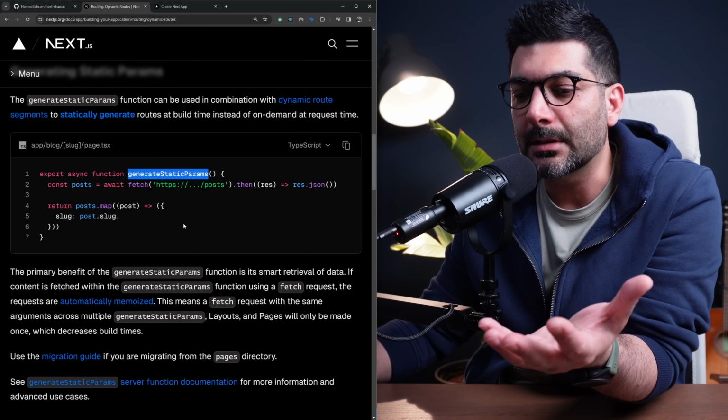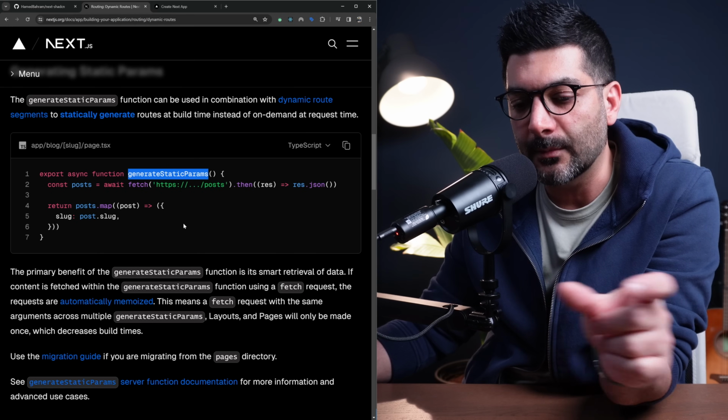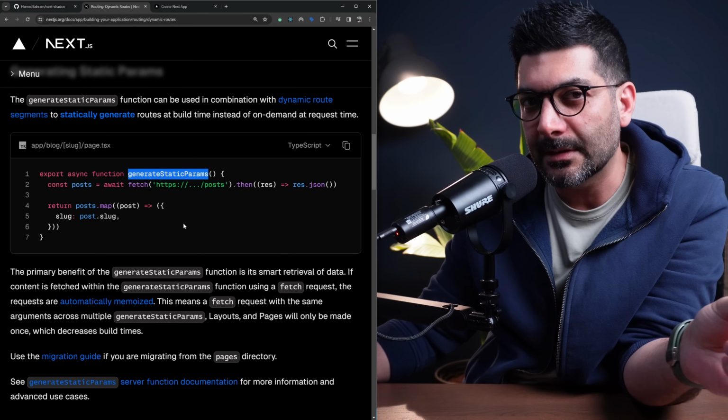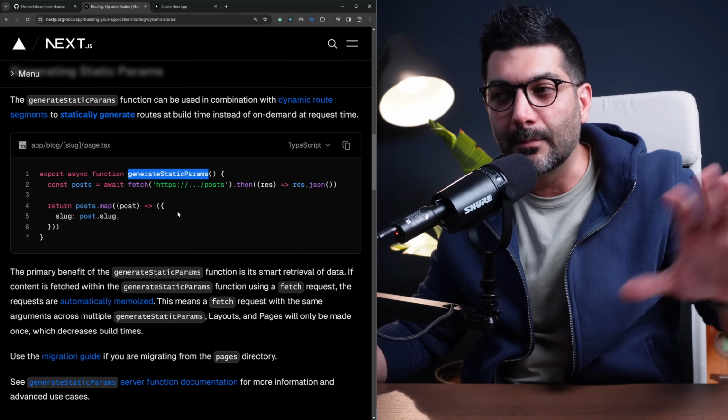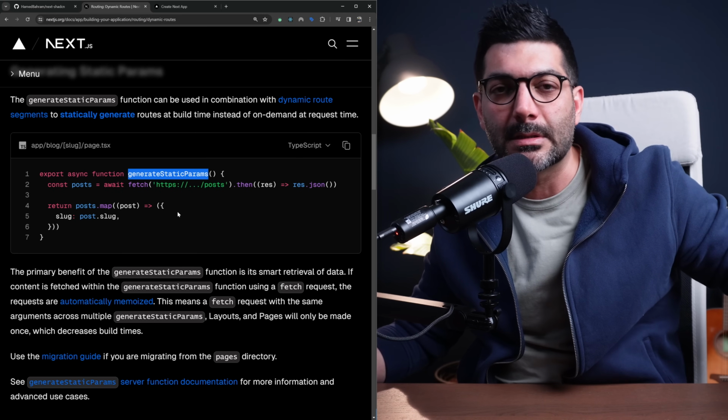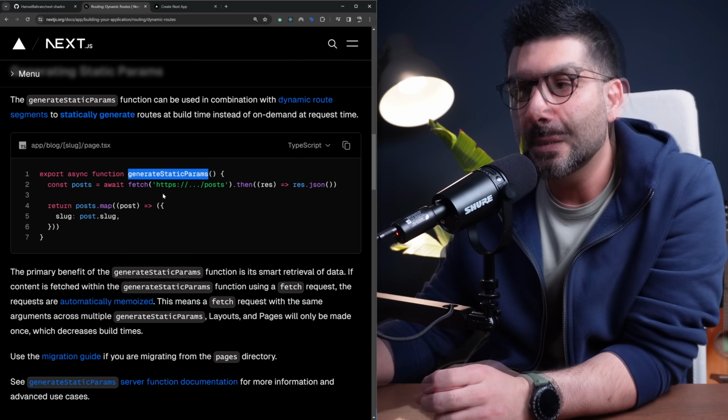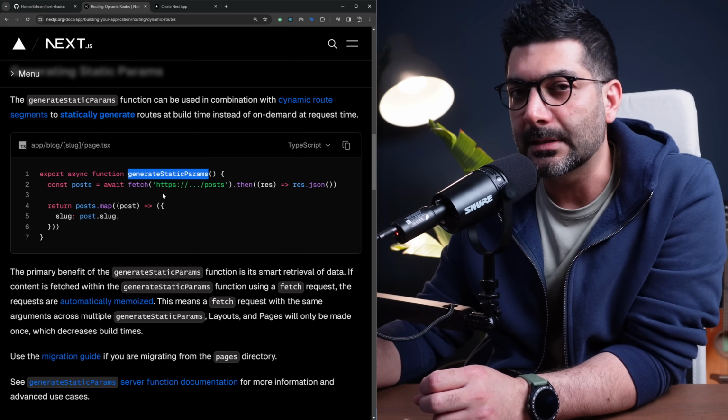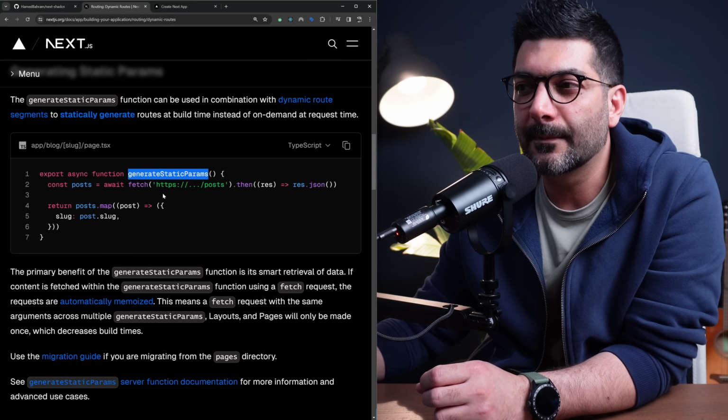And with this function, now NextJS knows all the possible segments or values for these dynamic segments ahead of time. So at build time, it's going to go ahead and generate all these pages statically and serve them up quickly rather than rendering them or generating them on demand at request time.